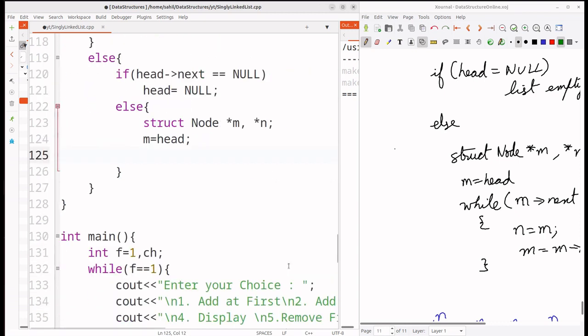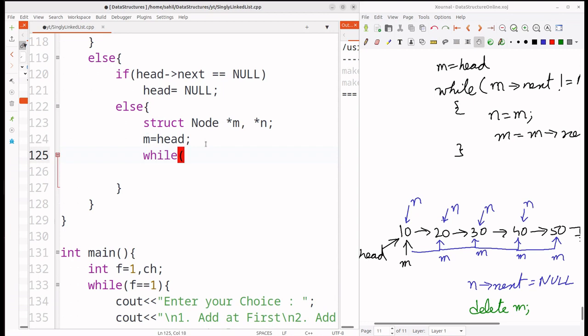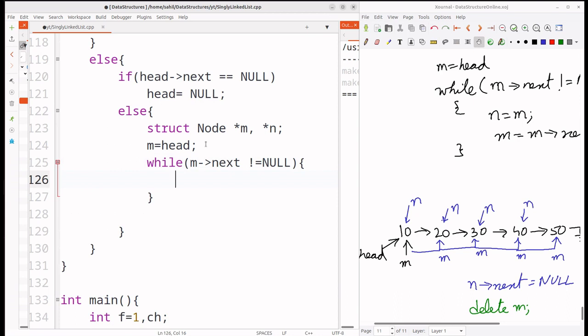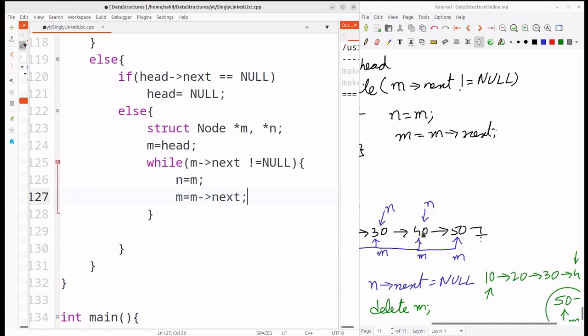The moment we say m equal to head, you are at the very first point. If 10 is the first element in the node, at 10 head is pointing as well as m. Now we'll traverse the list using node m till we reach the end of the list. The end of the list is obtained when the next pointer is null. So while m next is not equal to null, meaning there is some next node, you set n equal to m and move m to the next node by using the pointer next itself. At the end of the list, you will have node n pointing to the second last node and node m pointing to the last node.